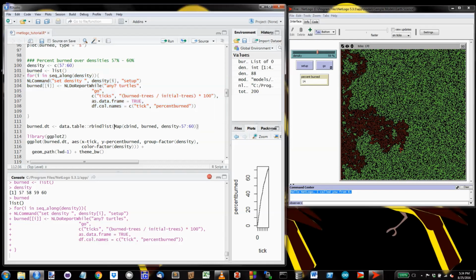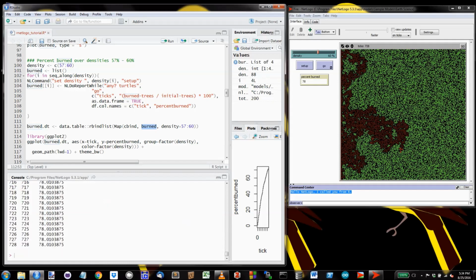We're at 59%, and when we get to the end, 60% now, this is the last run. We'll get all the information in a list, and we'll have a look at what burned looks like. It should be done. Okay. Burned is a list with each tick, percent of trees burned.